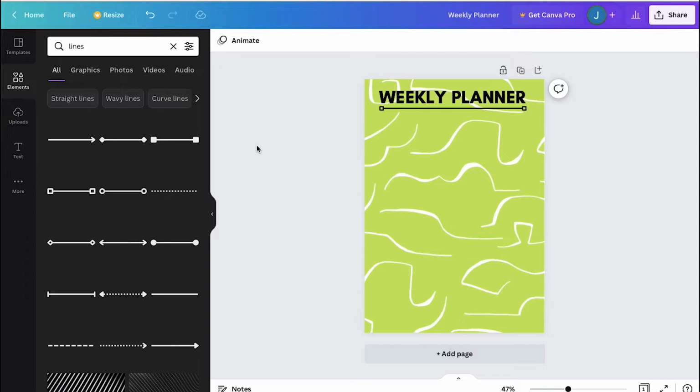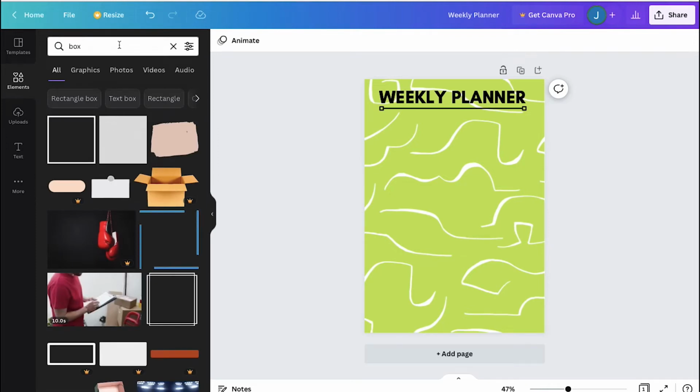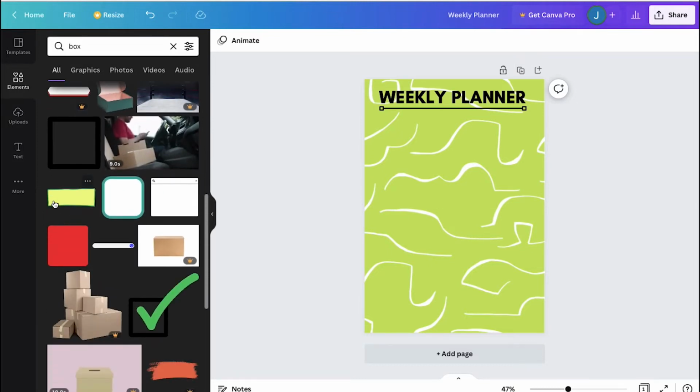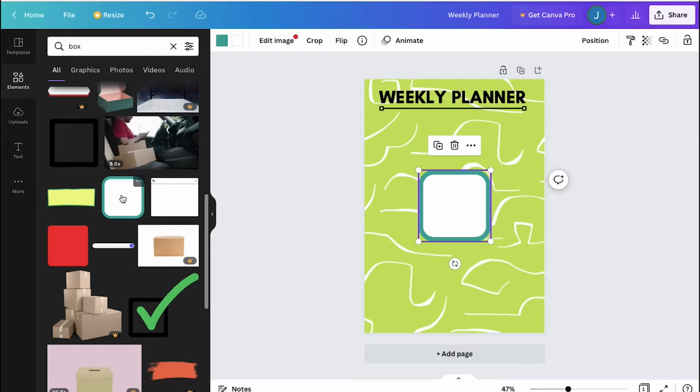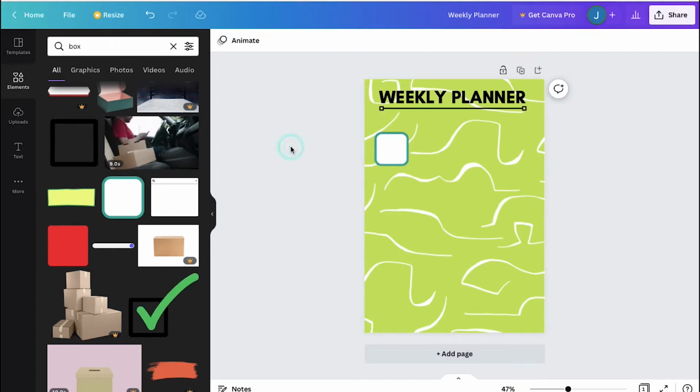As we're going to create a weekly planner, we need to add days. For this, click on the Elements tab again and search for box. In the search results, scroll down and find a suitable one for your preference and then click on it and it'll be added to the canvas. You can resize the box from its corners, and we're going to drag it to the left side below the heading so it can be used as the first day of the week for our planner. And the color of this can be changed. You can just use the color palette from the top left corner.